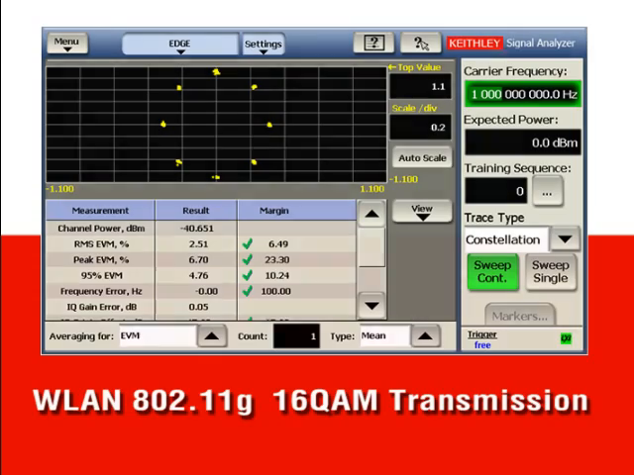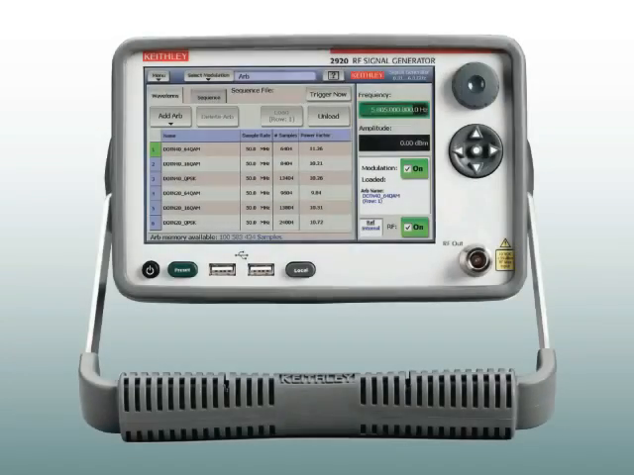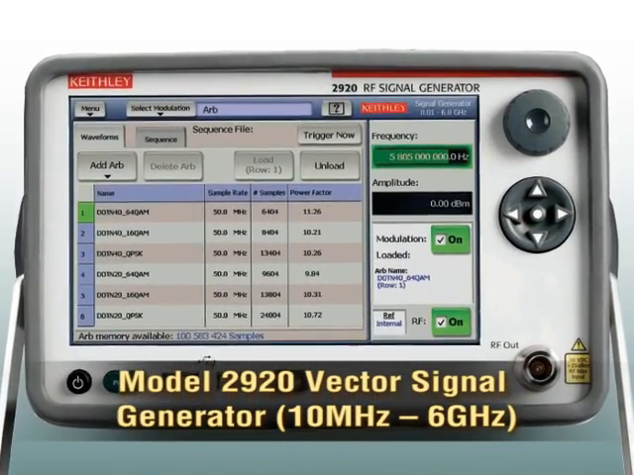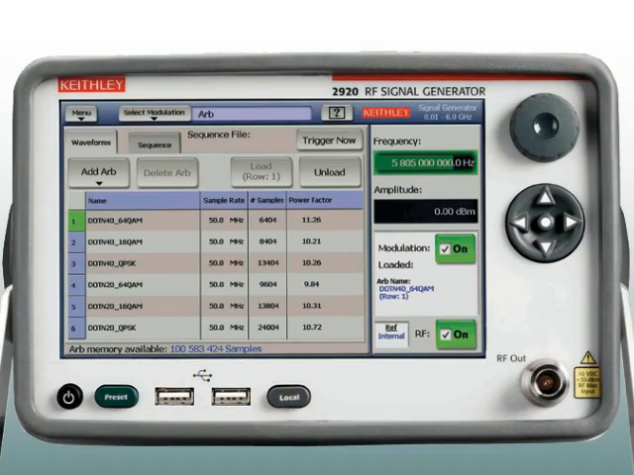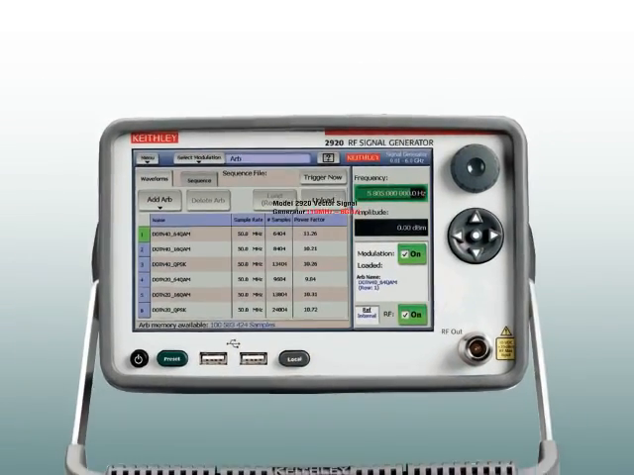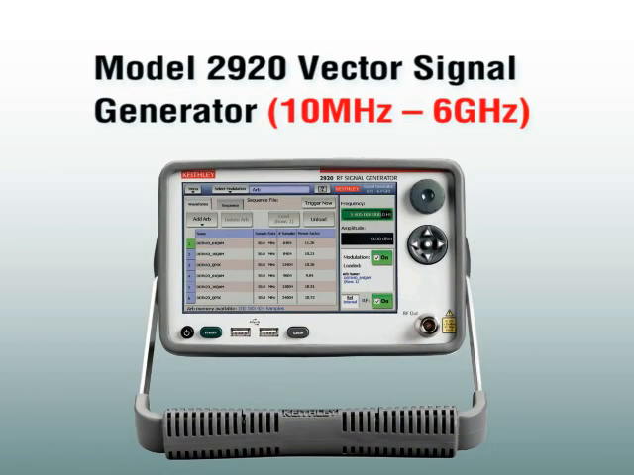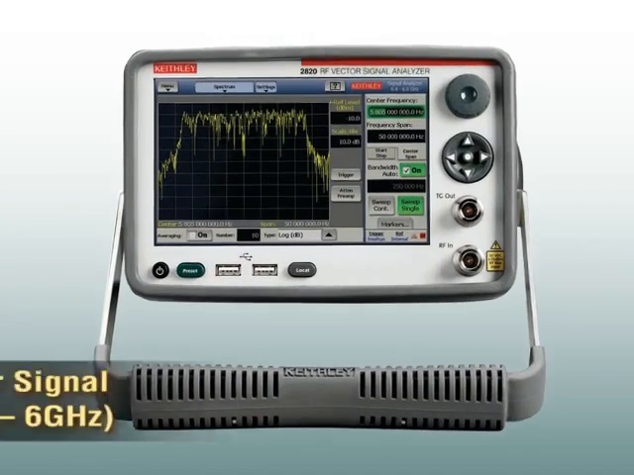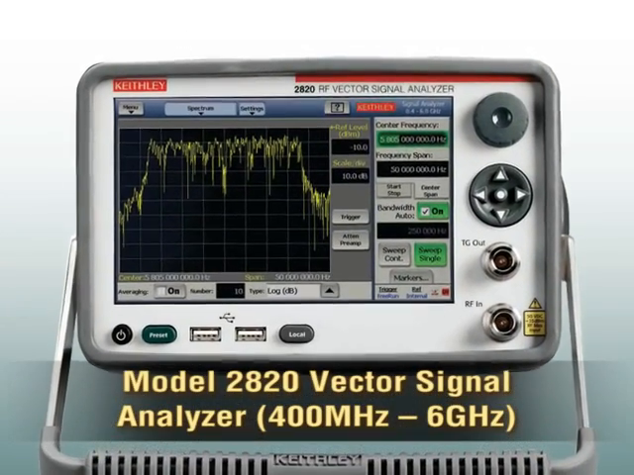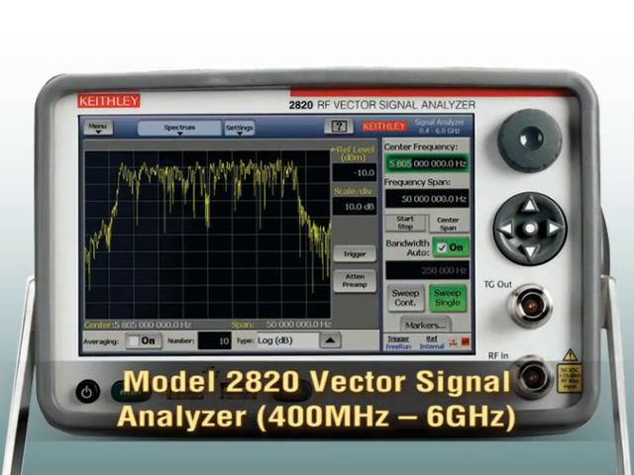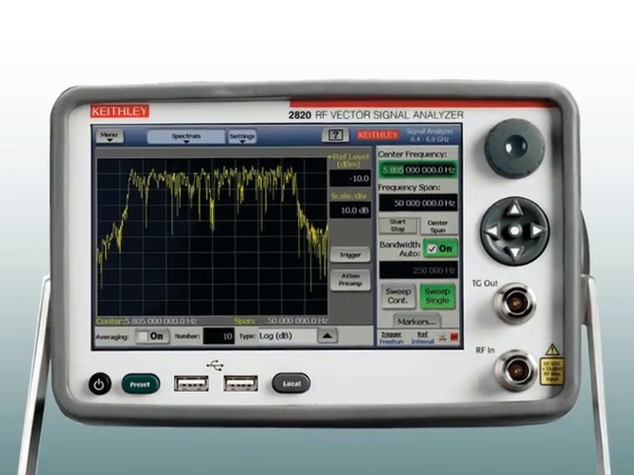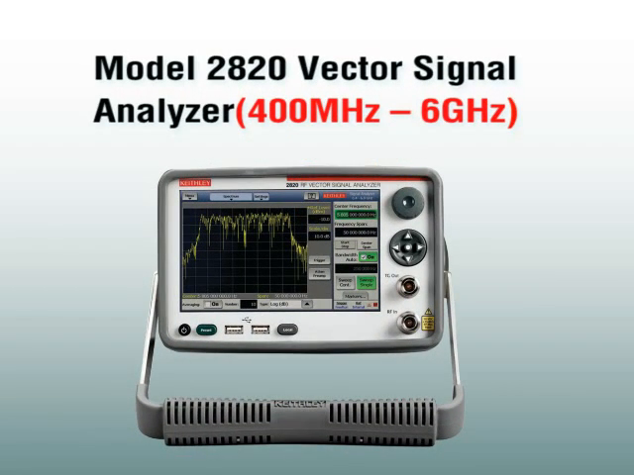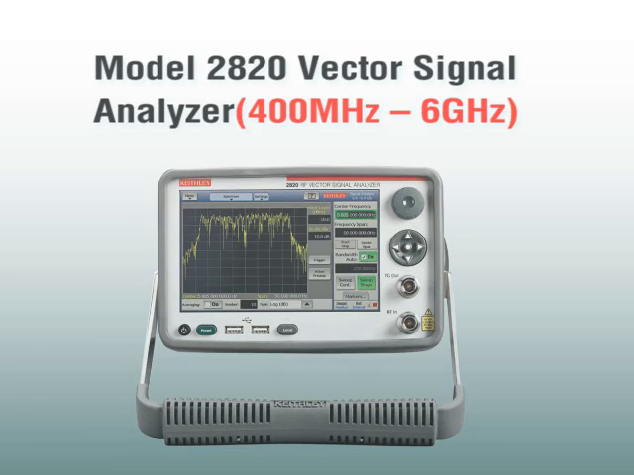Perform all these measurements with Keithley's Model 2900 series vector signal generators and Model 2800 series vector signal analyzers with signal generation and measurement capability out to 6 GHz. Generate signals with bandwidths in excess of 40 MHz and analyze wide bandwidth signals in excess of 30 MHz. The wide modulation and signal capture bandwidths enable you to test today's signals and tomorrow's wider bandwidth signals.